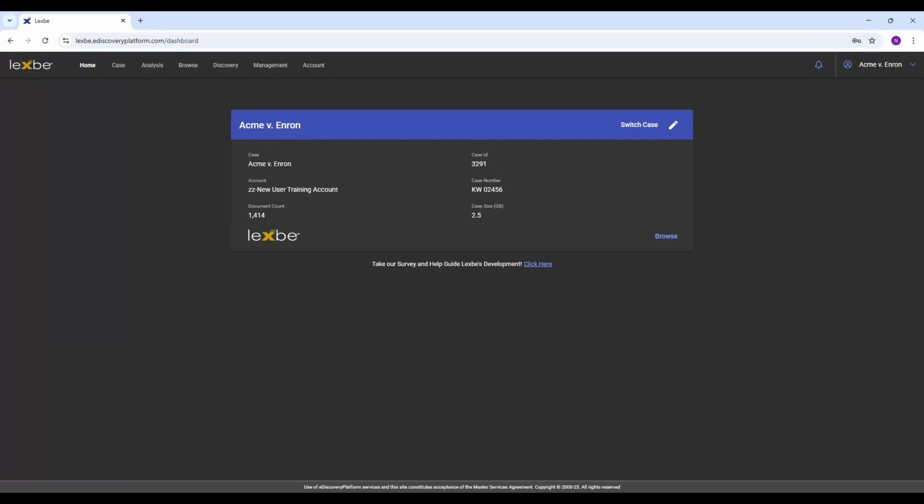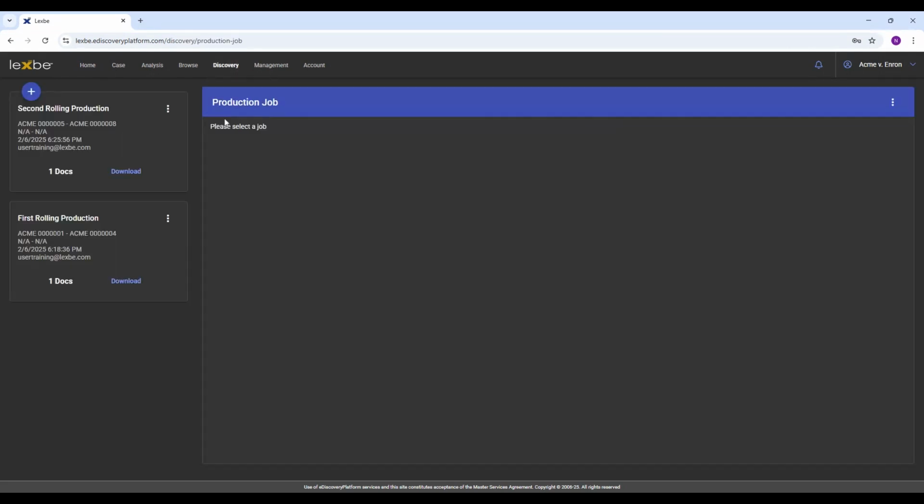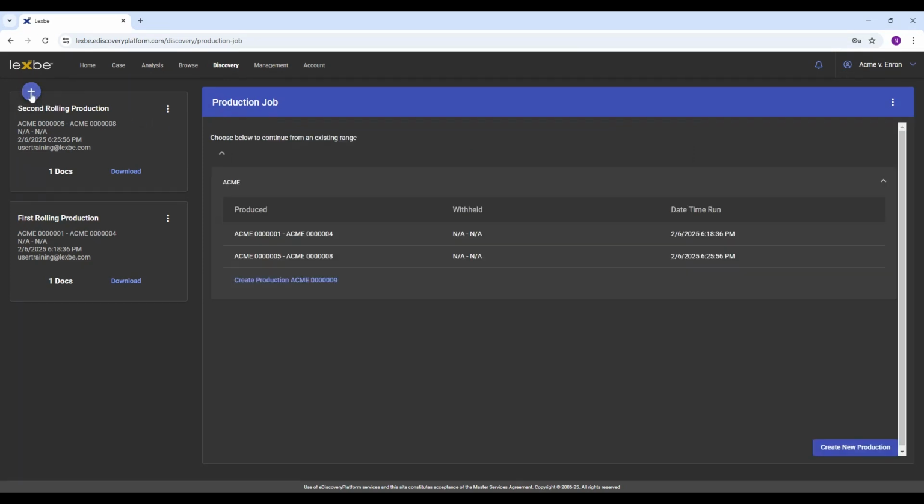We'll begin by creating a new production. First, navigate to the production job page by using the Discovery tab at the top of your screen. Once on the production job page, you can create a new production by clicking on the plus icon in the top left of your screen. When creating a new production, you will be given the option to start a new bait sequence or pick up where a prior bait sequence left off.